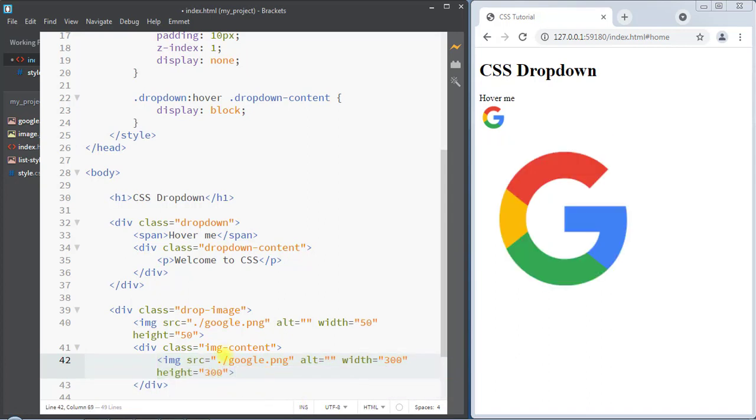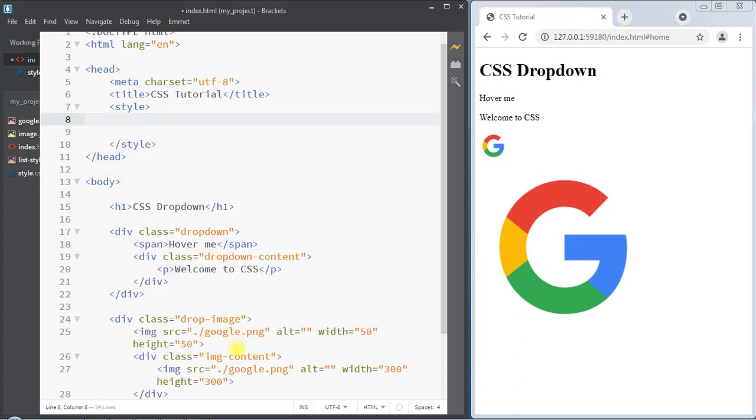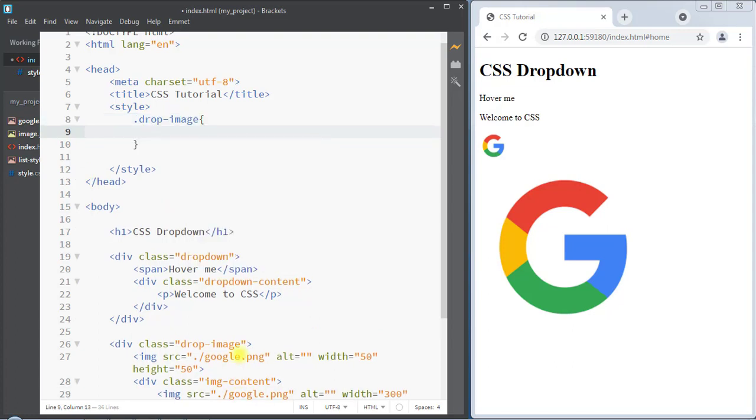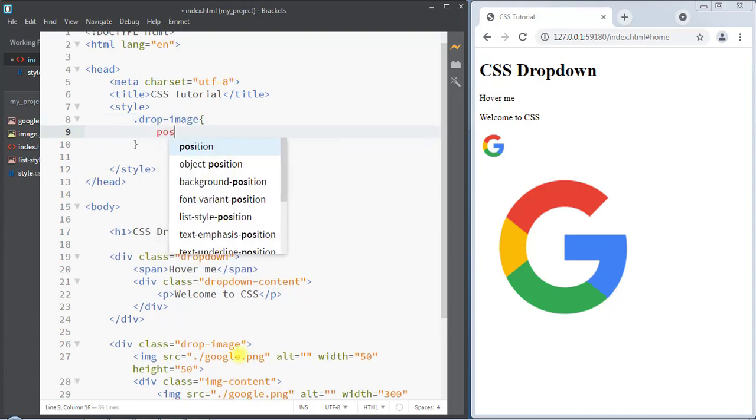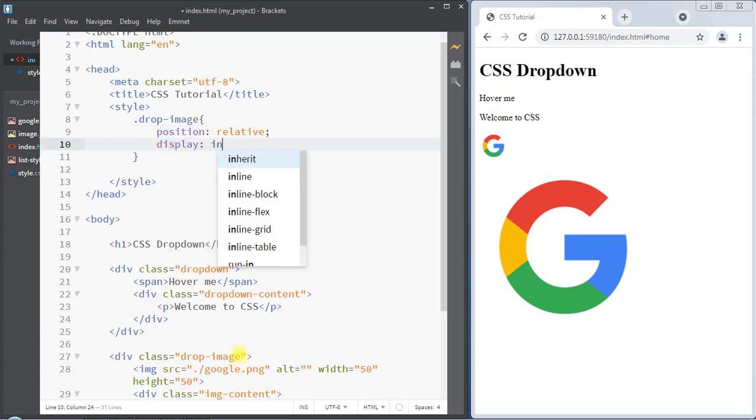So we want initially the inner content to be hidden and the miniature image to appear, and now whenever we put our mouse over the miniature image, then we want the inner content with the real height and width to appear as a drop down image. So for that we're going to go inside the style tag and select the class drop image, and here we're going to use the position as relative, and we're going to use the display as inline block.